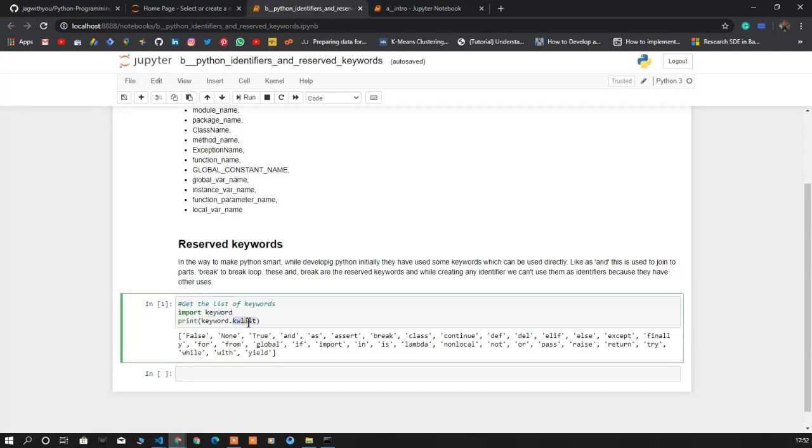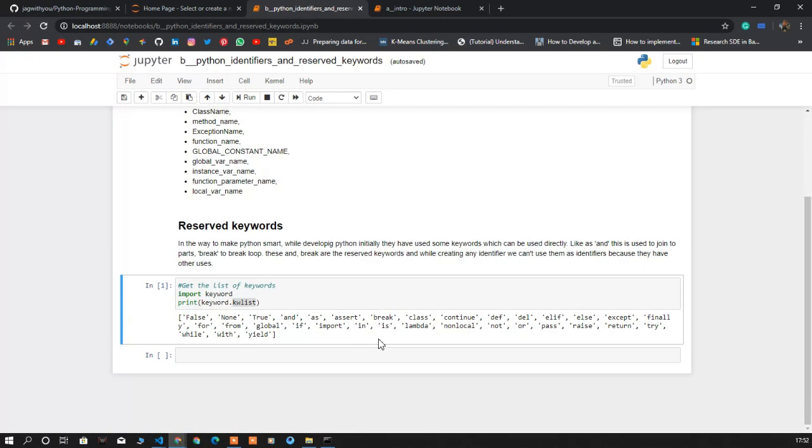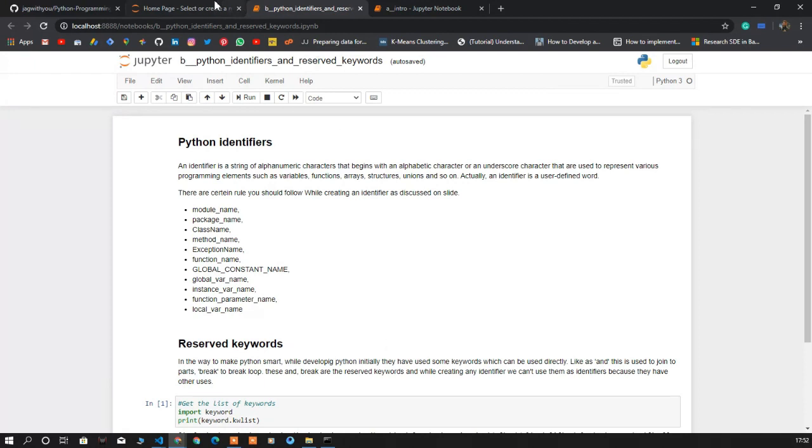So print keyword.kwlist, that will list all the reserved keywords of your version: False, None, True, and, as, assert, all the reserved keywords. Then let me just execute this command. Okay, you will get output like this. This is the list of reserved keywords.